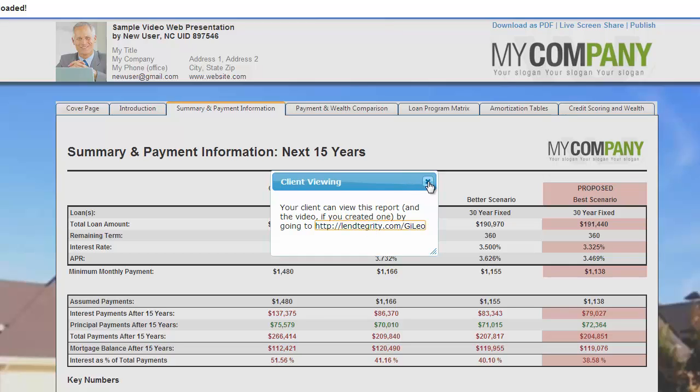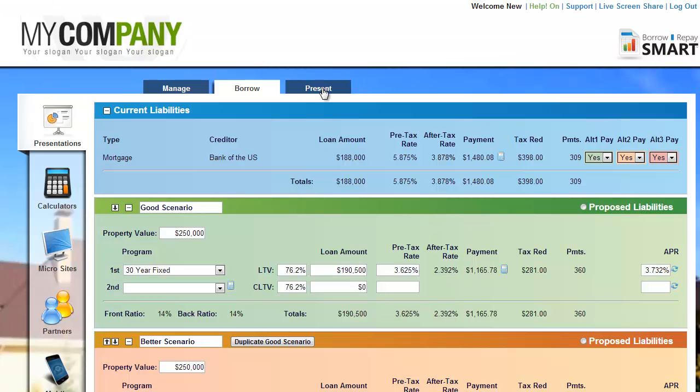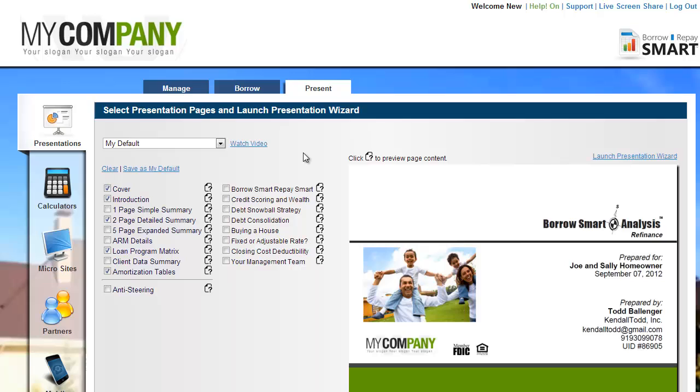The second they receive it and watch it, you're going to get an update to let you know that they've watched that video or that they've looked at your plan. It's going to tell you what they did while they were there, and you're going to know to follow up with that client quickly. So the present tab is a very powerful tab, and it's going to allow you to build some really cool presentations for your client.